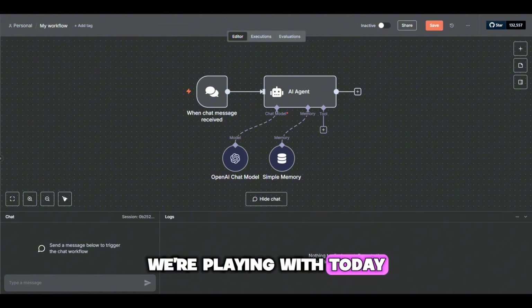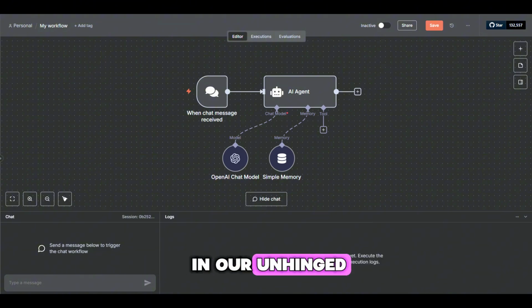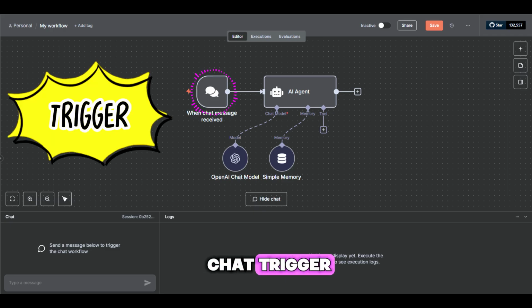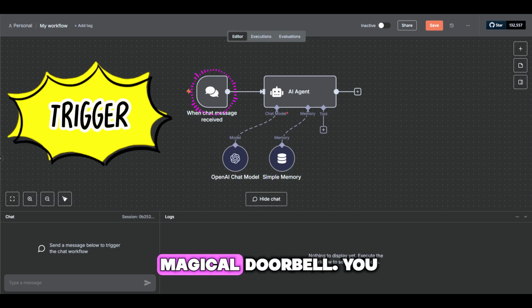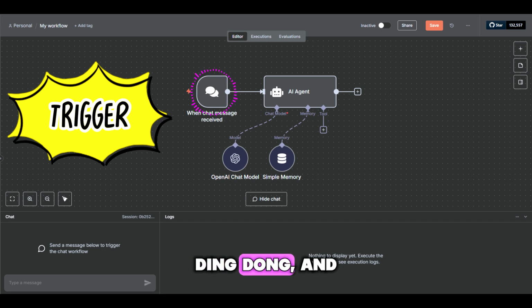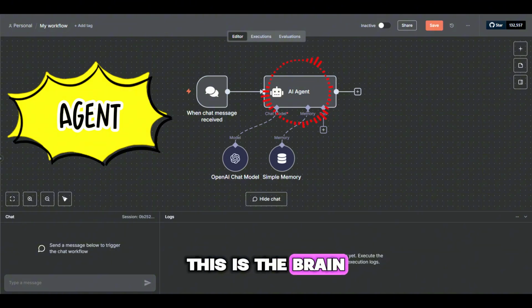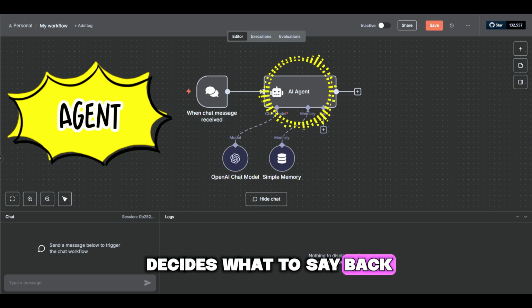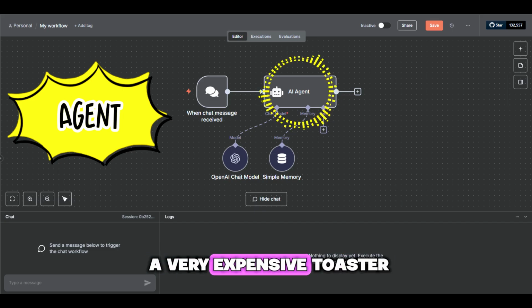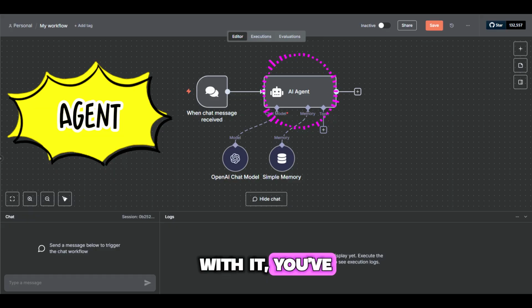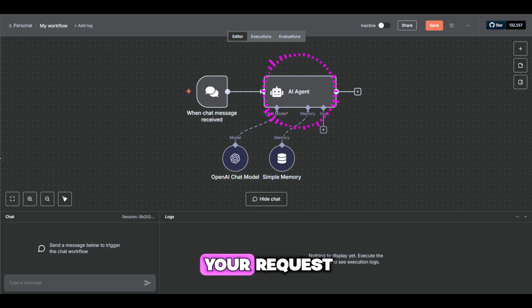we're playing with today. Think of this as the cast of characters in our unhinged robot anime. First up, the chat trigger. This is like the magical doorbell. You push it, ding dong, and your AI baby wakes up like, who dares summon me? Spoiler, it's you. It's always you. Next, the agent. Oh baby. This is the brain, the gremlin core, the part that actually decides what to say back. Without it, you're just yelling at a very expensive toaster. With it, you've got a sidekick who can roast you, comfort you, or plot world domination at your request.